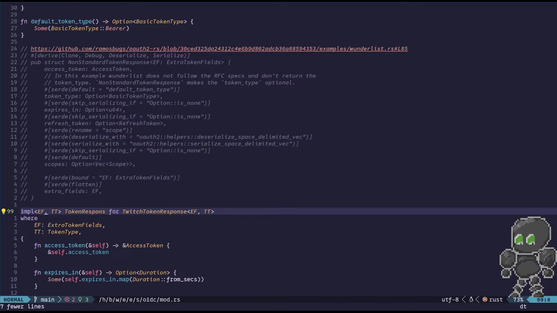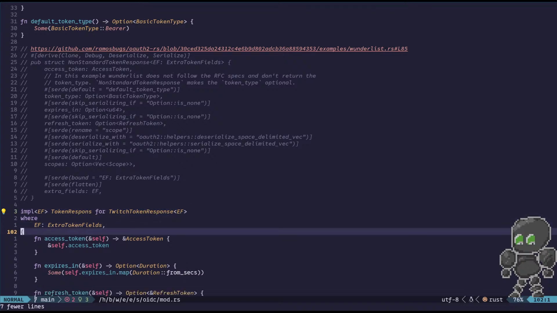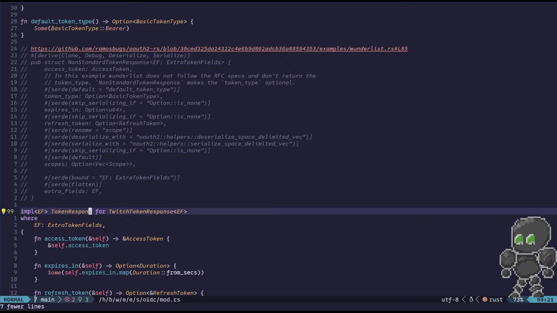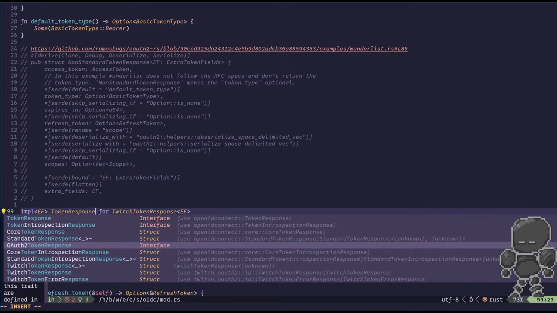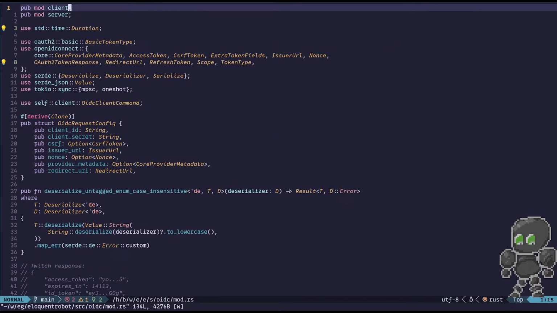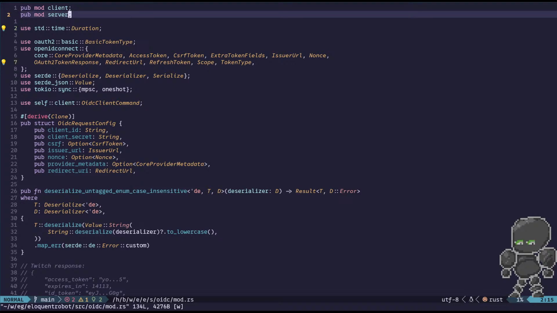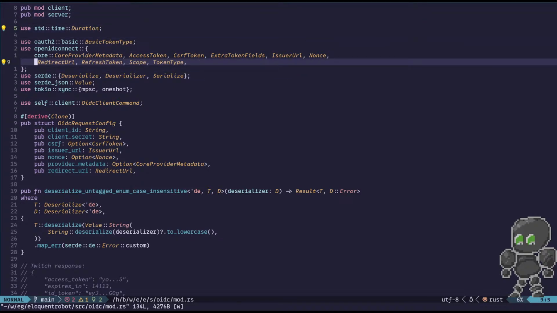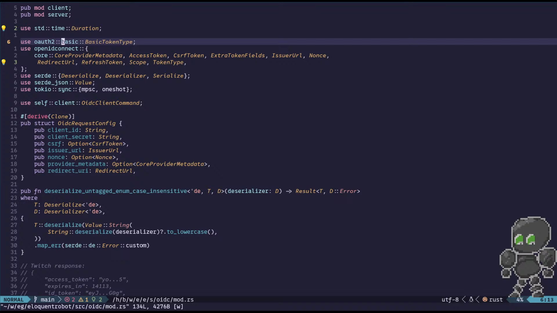We'll get rid of token type. And we want from OpenID Connect OAuth 2. We want from OAuth 2. For some reason, it's not finding it. I think probably what's happening is OpenID Connect is exposing OAuth 2 as a part of itself. But what we'll do is this.